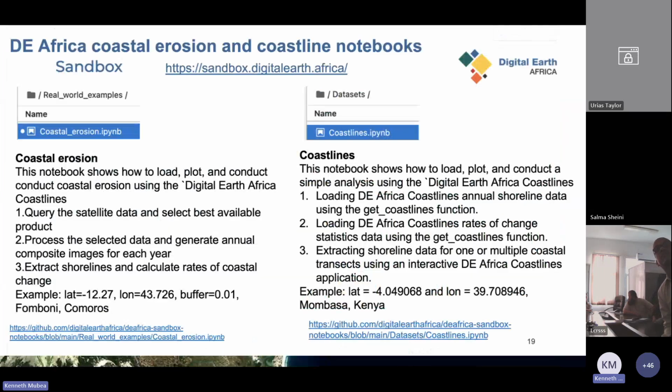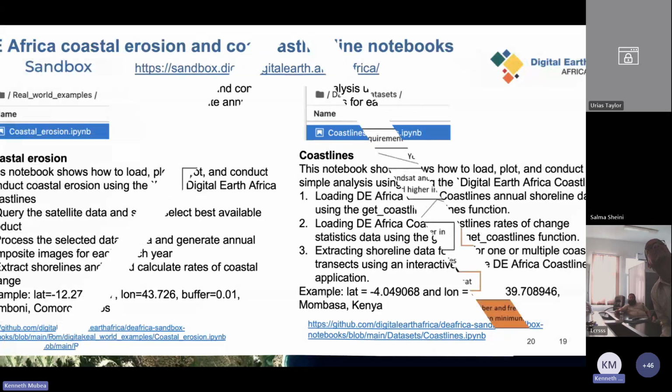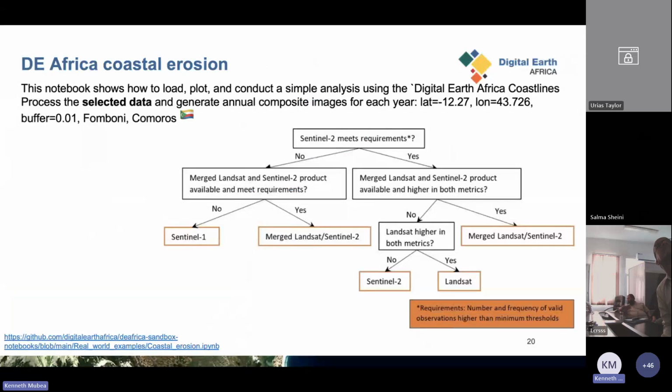And moving forward is to see how you can access our platform on the Sandbox, which is a Jupyter Notebook platform for developers and also early persons in GIS. And here you're able to run some notebooks, coastlines and coastal erosion. So for example, looking at coastal erosion, we have this algorithm which will take you through using the different datasets, mainly Sentinel-2, putting in some element of Sentinel-1 for cloud cover and also adding an element of Landsat for areas which might not have had data.